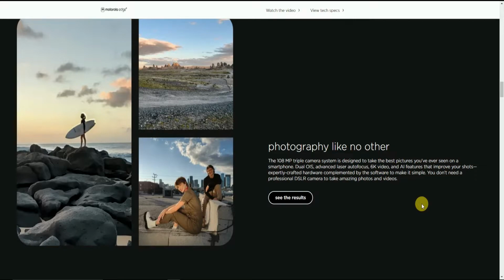Photography like no other. This is the 108MP triple camera system design. Take the best features you have seen on a smartphone: dual OIS, advanced laser autofocus, 6K video, and AI features that improve your shots. Expert captured hardware complemented by software makes it simple. You don't need a professional DSLR camera to take amazing photos and videos.